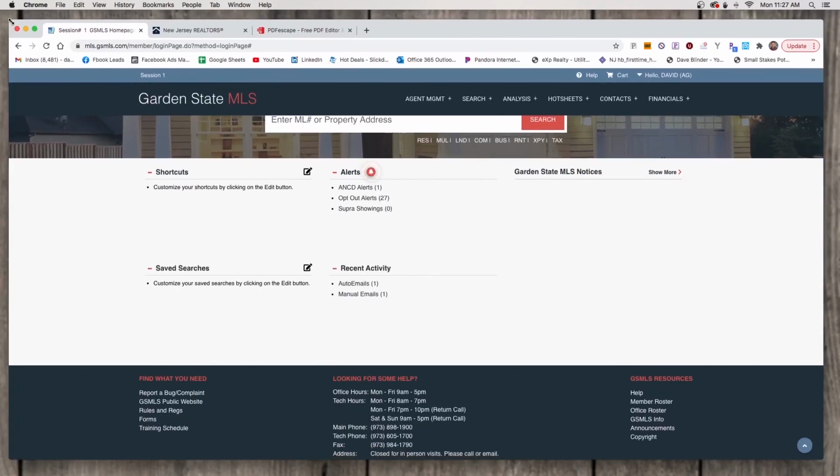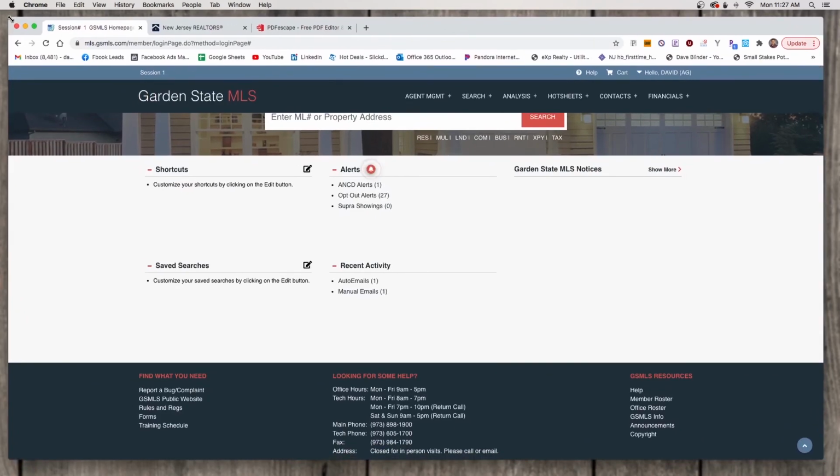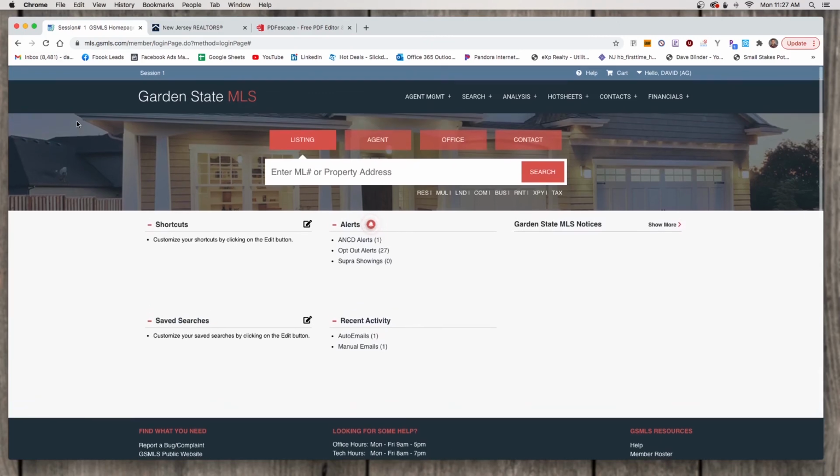I would not recommend trying to do these forms on your cell phone. It's going to be very, very difficult and probably frustrating for you.